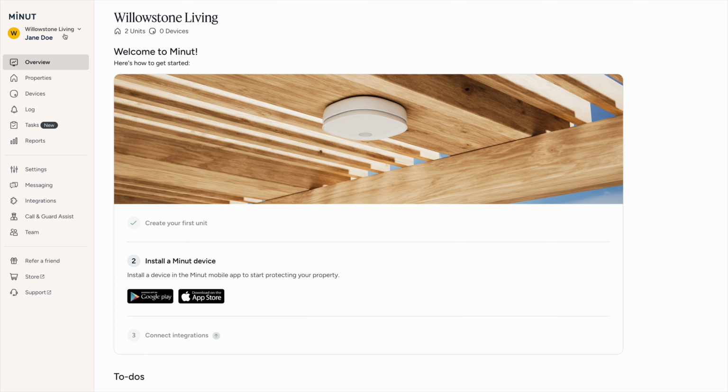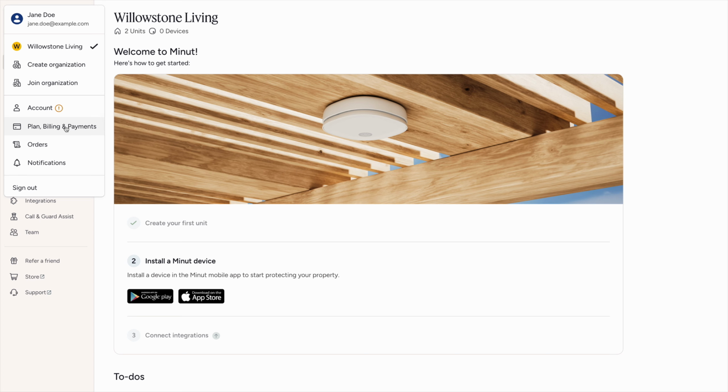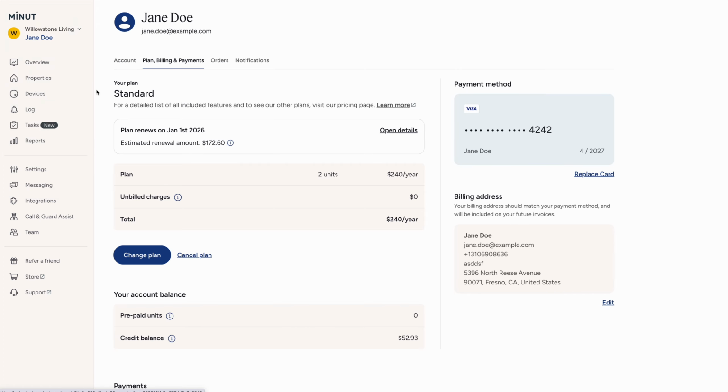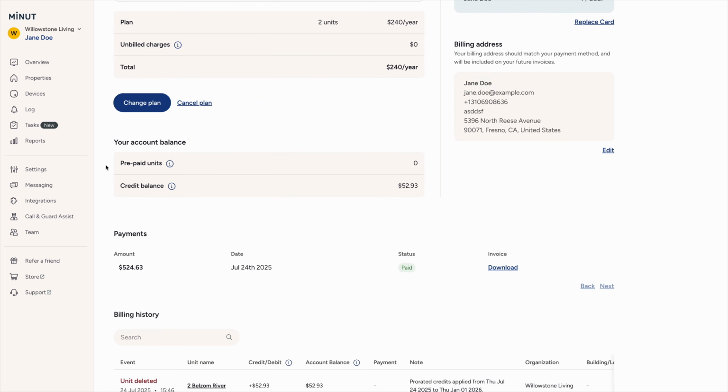To get started, head to the Plan, Billing, and Payments section of your Minut account, as shown on screen. On this page, you'll find information on your current plan, in this case a standard plan, your renewal date with estimated amount, your current total number of active rental units, any unbilled charges, the number of prepaid units that are not yet activated, and your credit balance.